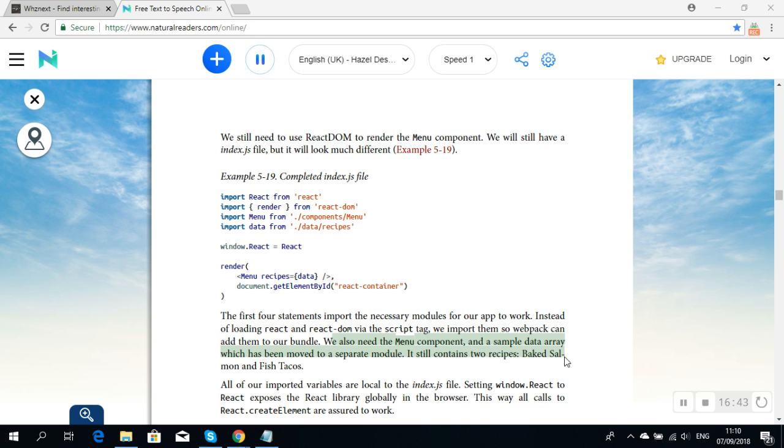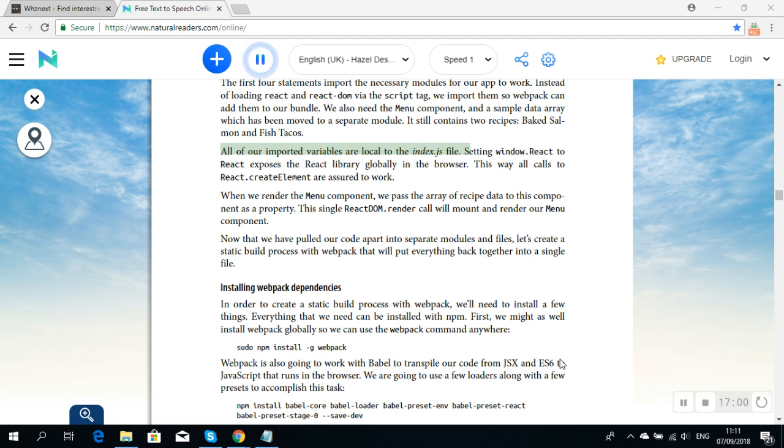We also need the menu component, and a sample data array which has been moved to a separate module. It still contains two recipes: baked salmon and fish tacos. All of our imported variables are local to the index.js file. Setting window.React to React exposes the React library globally in the browser. This way, all calls to React.createElement are assured to work.